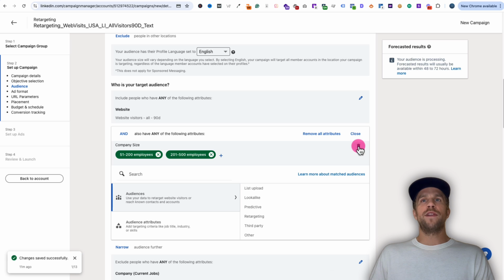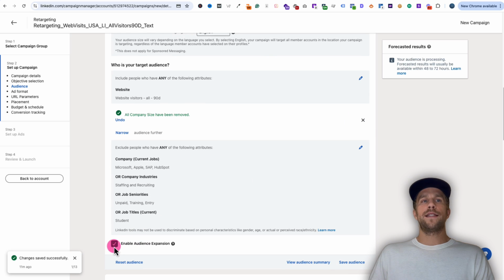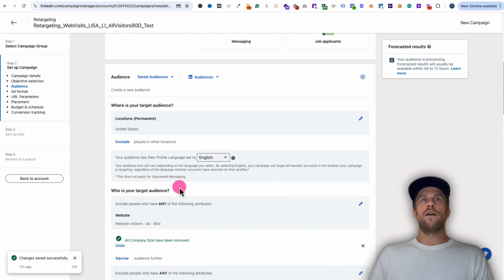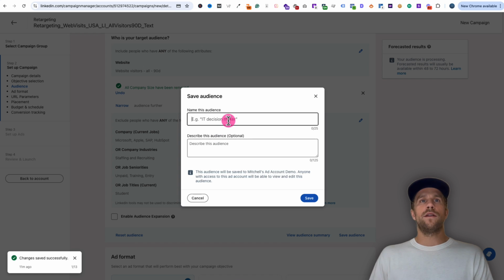I'm going to just remove that for this example here. And for enable audience expansion, like I mentioned earlier, I always recommend keeping that off. We don't want LinkedIn to expand this beyond the attributes that we selected. After you create this retargeting audience, you can save this audience so you can easily recreate it in other campaigns. So we're going to click save audience here and we're going to call this retargeting.